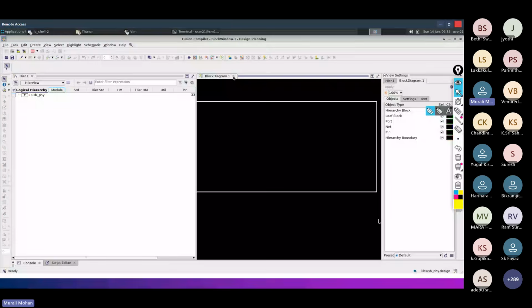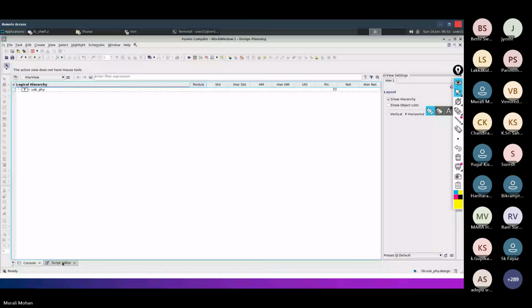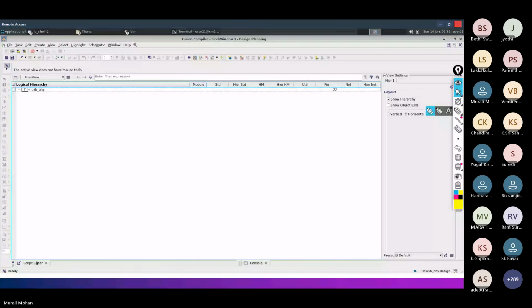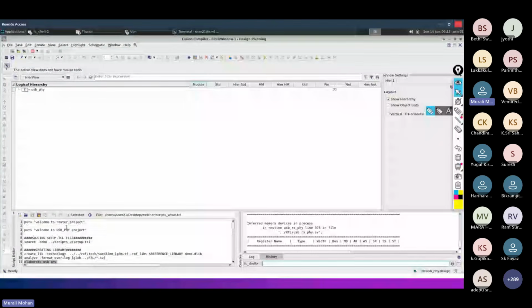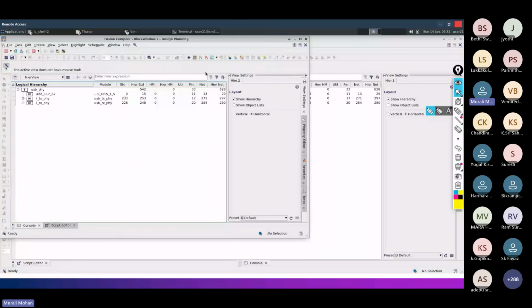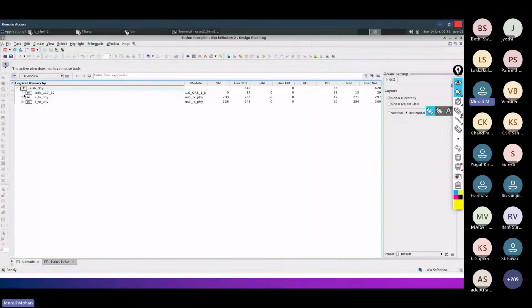Okay, we will close this one, and we want to go and open it. Along with that, we want to do the set top model as USB PHY. Whenever we run this, here we can see what sub blocks are there inside the top block. So these are the two sub blocks. This is the main sub block as a transmitter. This is the main sub block as a receiver. Inside this, these are the sub modules inside the sub blocks.